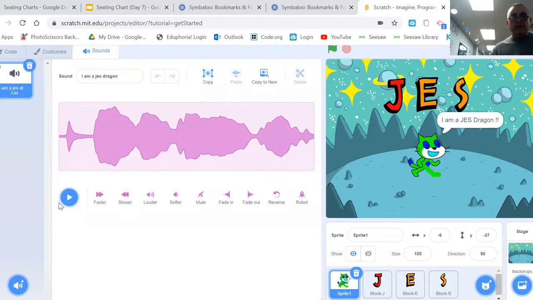Okay, so to me, the way you get the most fun with sounds are these controls right here, faster and slower. So first, let's go slower, and you'll hear how my voice changes. I am a JES Dragon. Okay, and if I keep on clicking slower, you're just going to keep on getting lower and bassier.